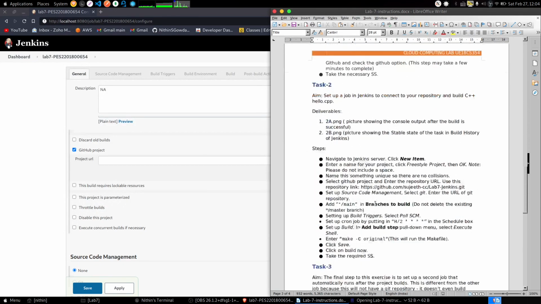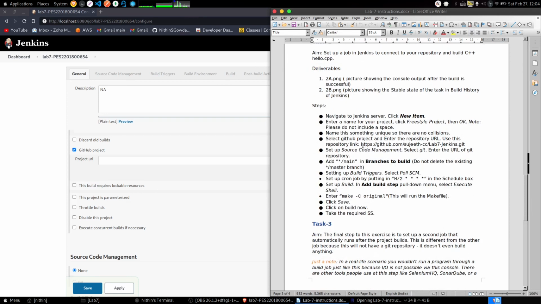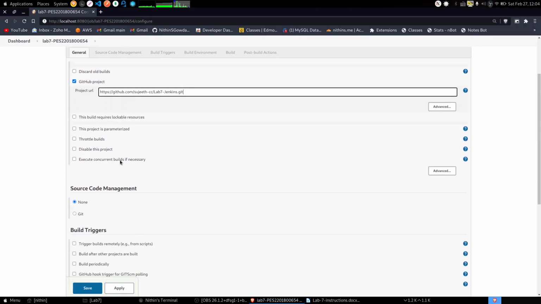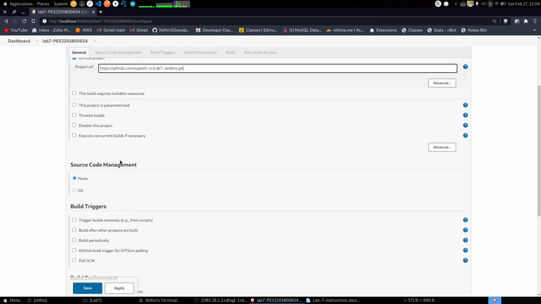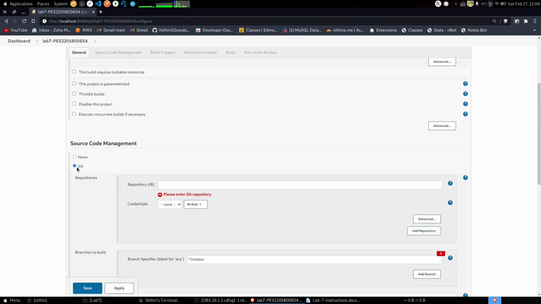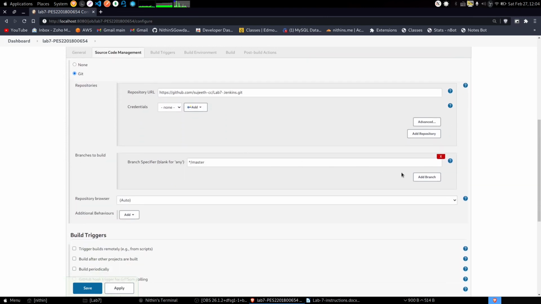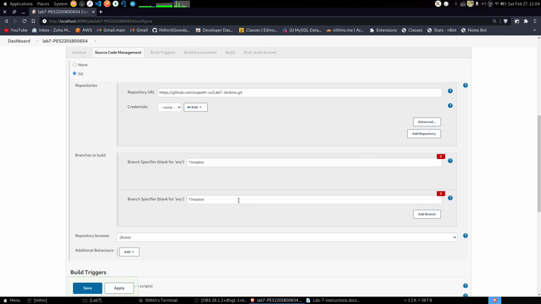Yeah, scroll down and they have given a GitHub URL there. Just copy the same thing, and yeah, select Git and also paste the same URL. Now add a branch to it and the second branch should be main.